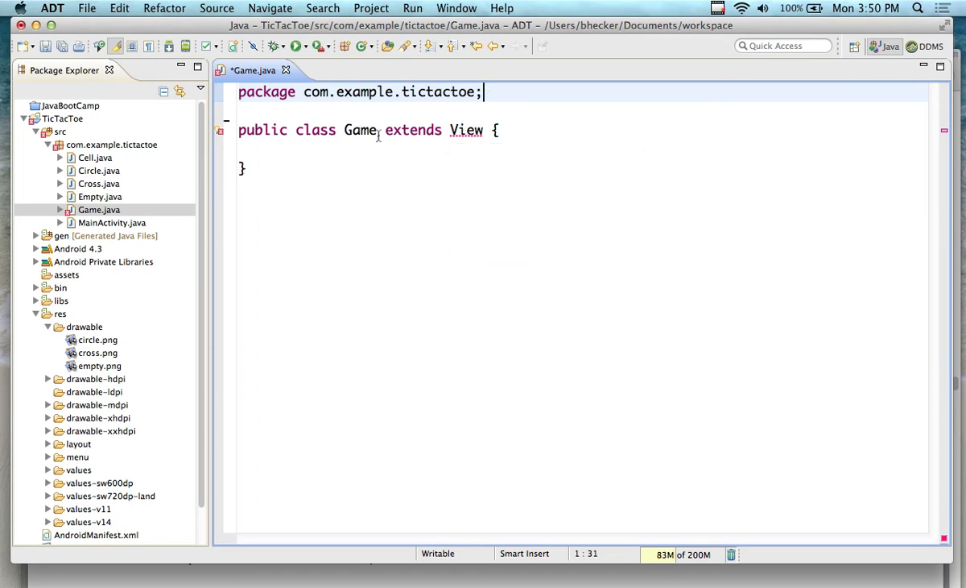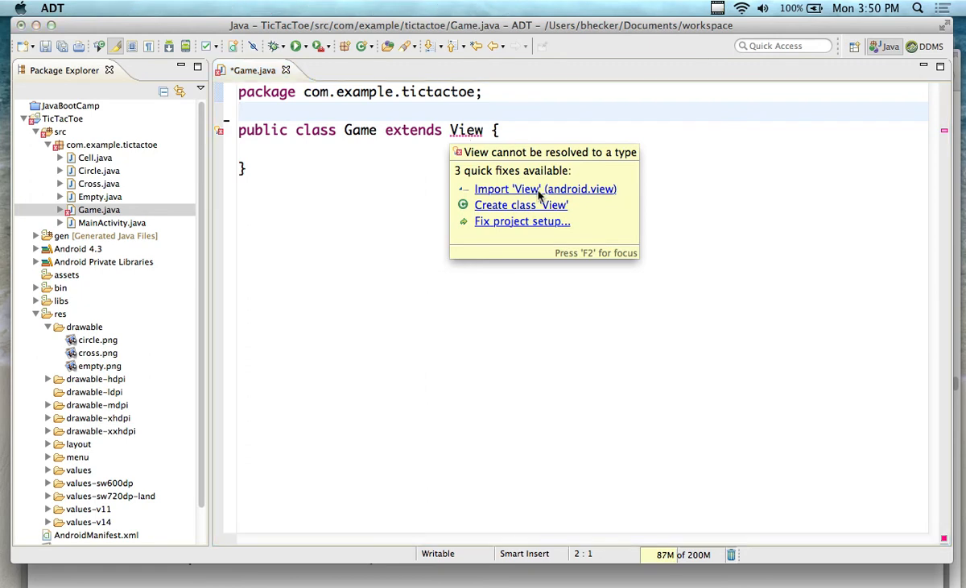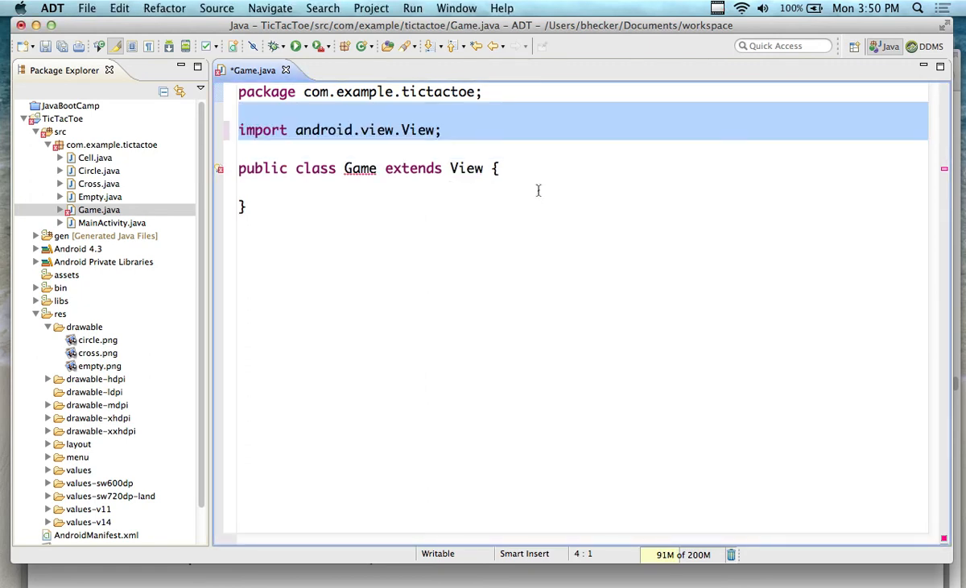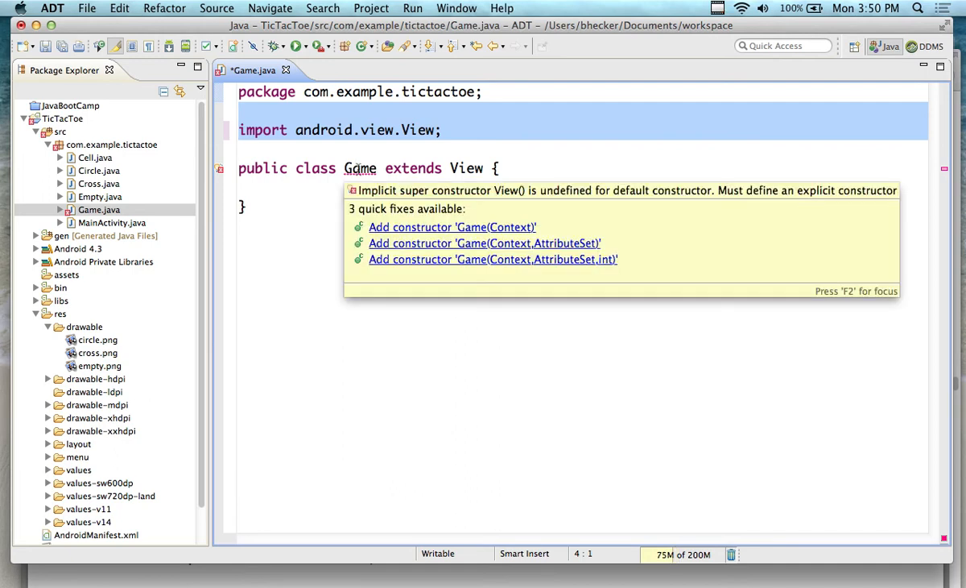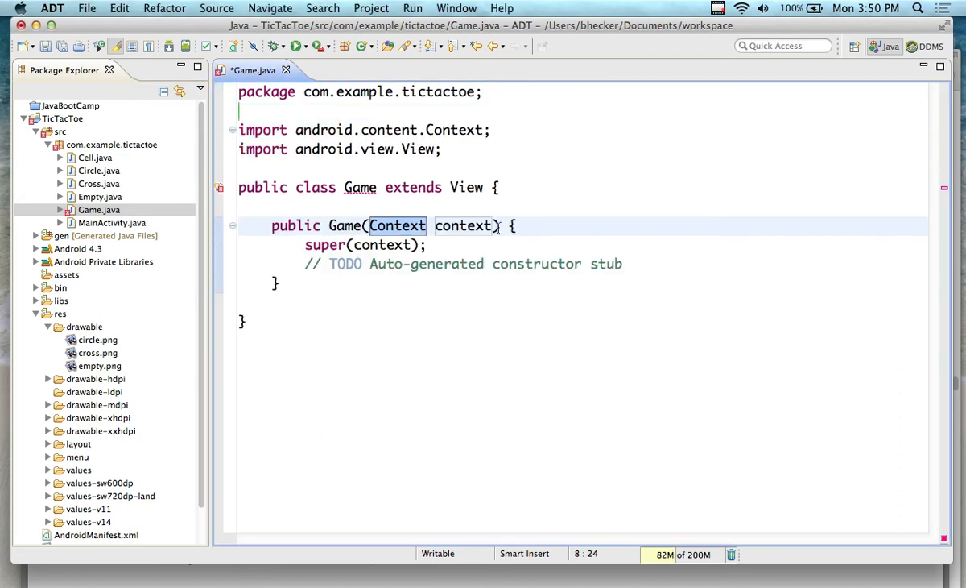So if I do this one, I took out view, because it tried to think for me, so it imported view. Now if I hover over and say import view, that's the view that I really wanted. And then what I'm going to see here is game. If I put my mouse over here, it's going to say add constructor game context. Sure, why not? So I add my constructor. Now I'm looking pretty good.